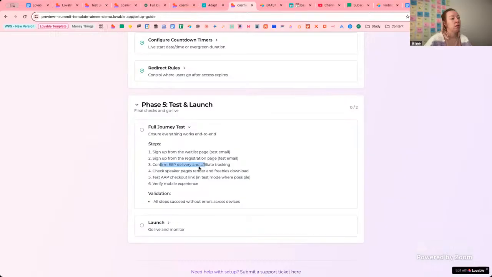We want to check that it's tracking what we need to do with the affiliate, which we have. Checking that the speaker pages are doing what they need to and that the freebies are linking, the information is coming through properly. We want to check the all access checkout link, which we have done. So I did it with a $1 checkout code set up, but you can set it up with a coupon as well, if you want to do that.